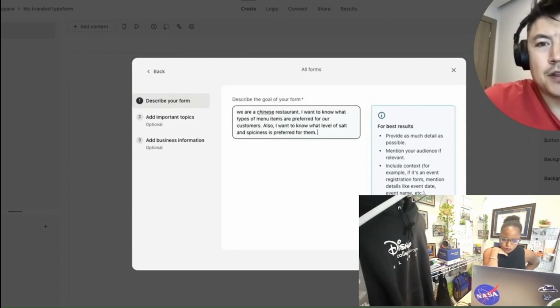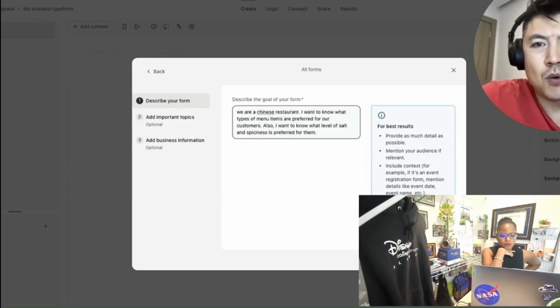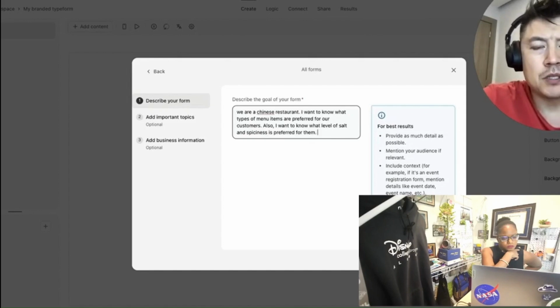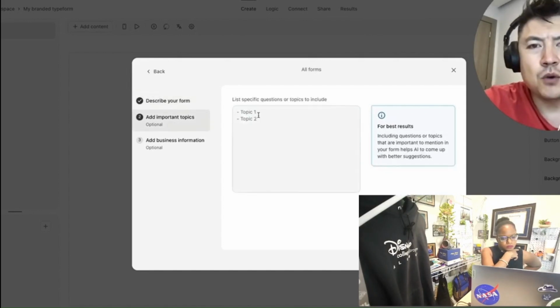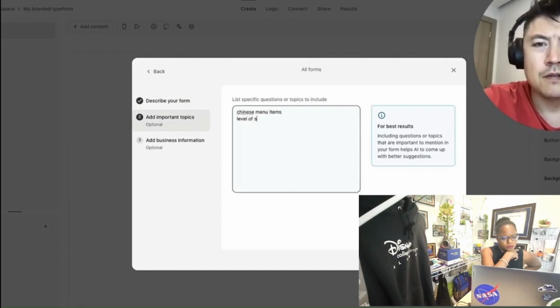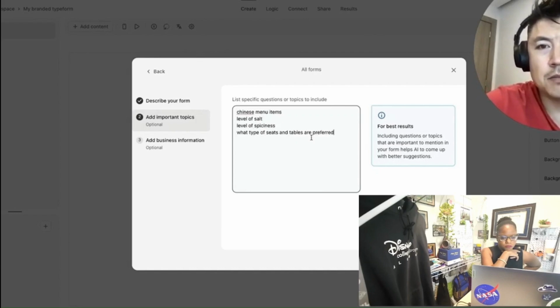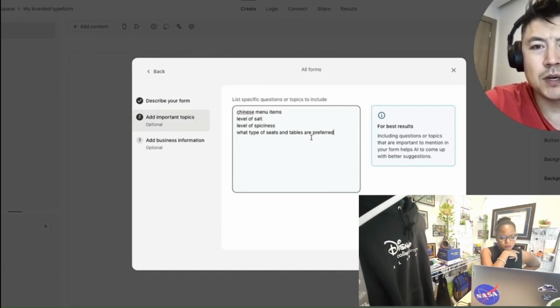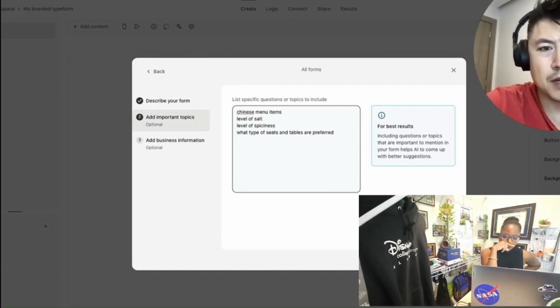Okay, so I just put in there that we are a Chinese restaurant. I want to know what types of menu items are preferred by our customers. Also, I want to know what level of salt and spiciness is preferred by them. So I'm going to click on Continue. Okay, so a few questions or topics that we're including: Chinese menu items, level of salt, level of spiciness. I also put in what types of seats and tables are preferred. Okay, let me click Continue.